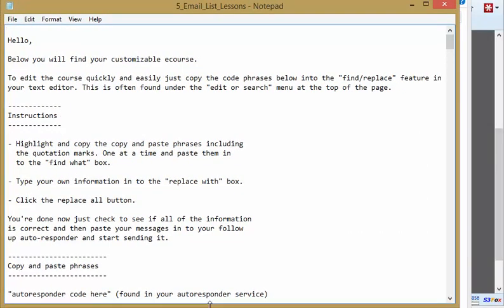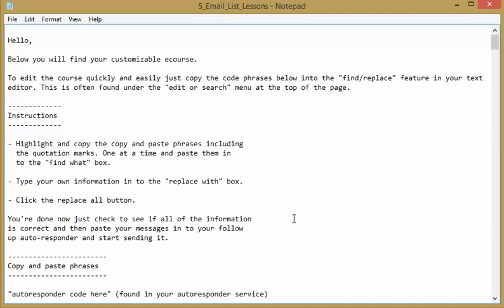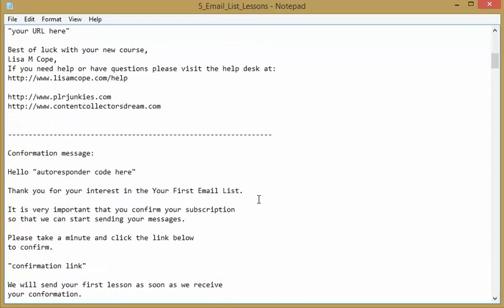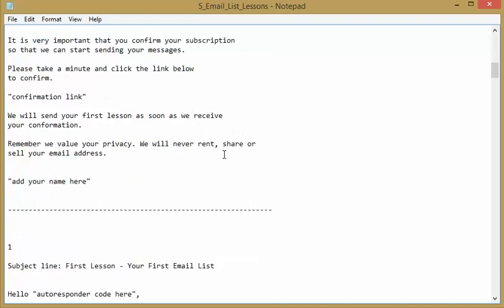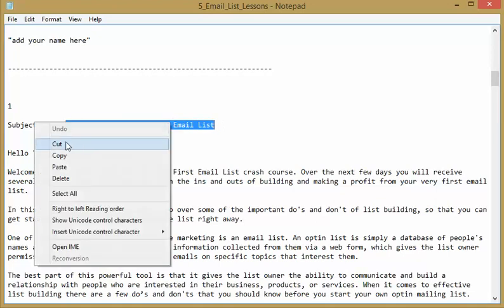And let's follow the instructions of what this email course is going to say. Highlight and copy and paste the phrases included here. Let's see, click all the... This is a confirmation page. I'm going to skip that one. I'm just going to go right to here. Subject line, first lesson. I'm going to copy that.